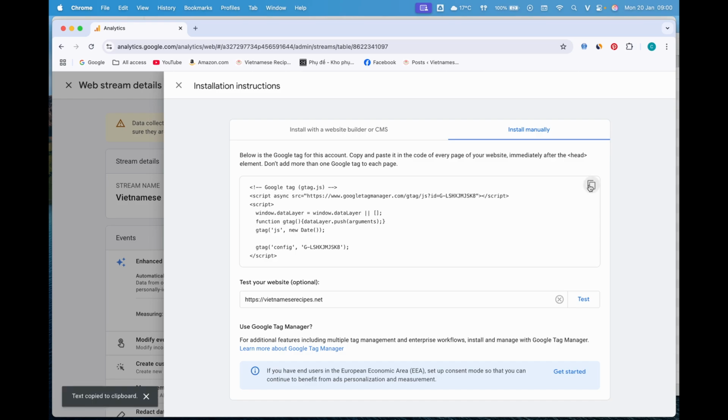And that's it. With just a few simple steps, you can locate your Google Analytics tracking ID for integration into your website or app.